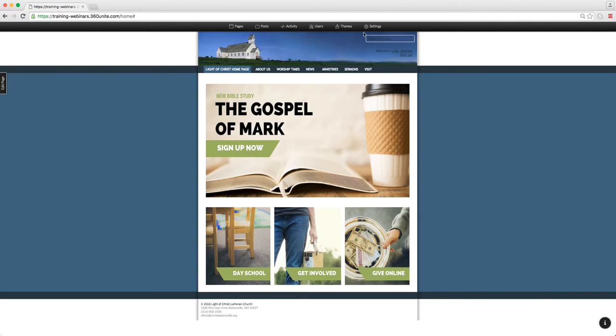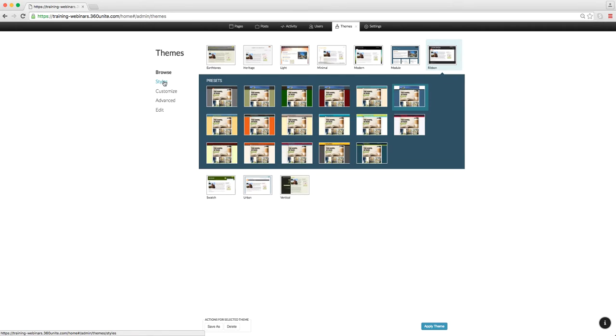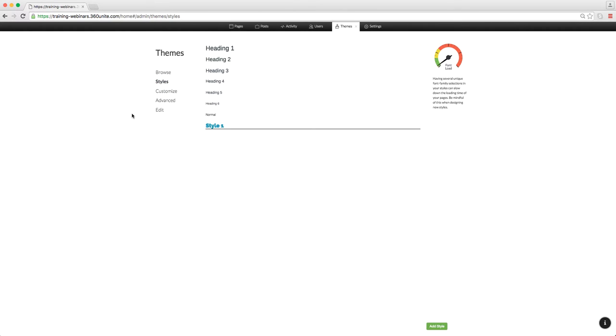So now let's go back to themes and click on styles. Like I said, styles are new, and these help to keep your site kind of consistent. A lot of websites, churches especially, I think sometimes you have a lot of different people working on the website, and each page could look completely different from the rest. So in order to keep a consistent look and feel on your website, we've created styles.